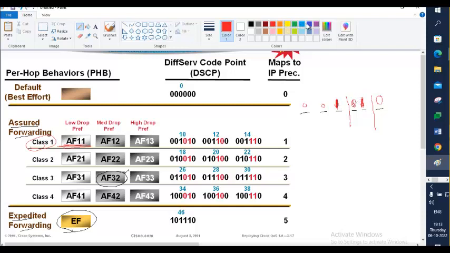You need to calculate separately. This is 1 and this is 1. You see? AF11. This bit will always be 0 and will never be calculated. Never be considered to calculate.